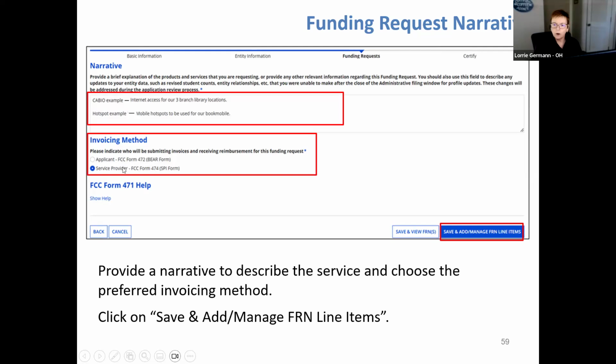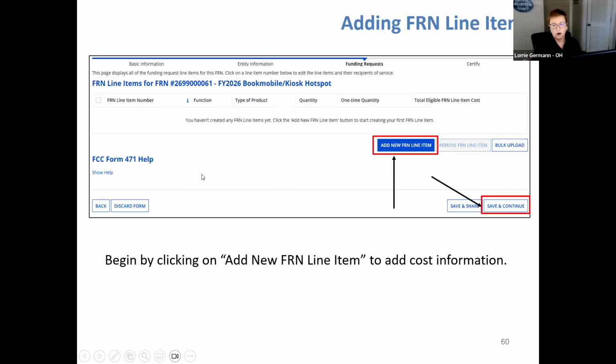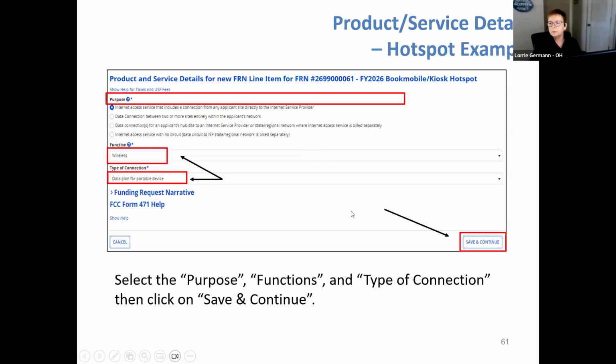But we still have to indicate what is the invoicing method. We do this per funding request. You may want discounted bills for your bandwidth to your branches. But for the hotspot, maybe you decide, no, the cost is small enough, I'm just going to go ahead and pay that, and then at the end of the funding year, file for reimbursement. This is a designation per funding request. So make your choice there. And then we'll click on add the line items. We still have to add the cost and that information. So I'll click on add a new line item.